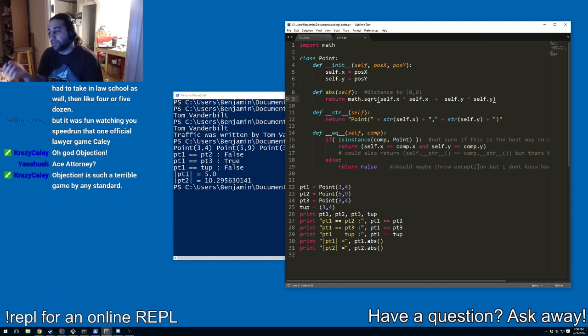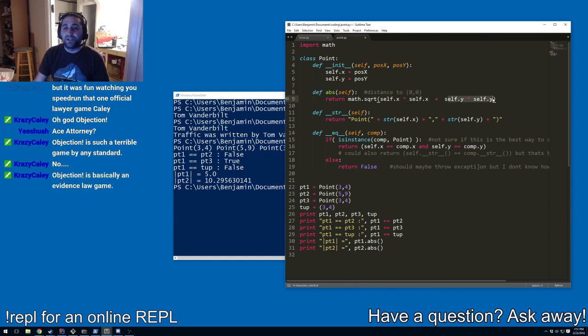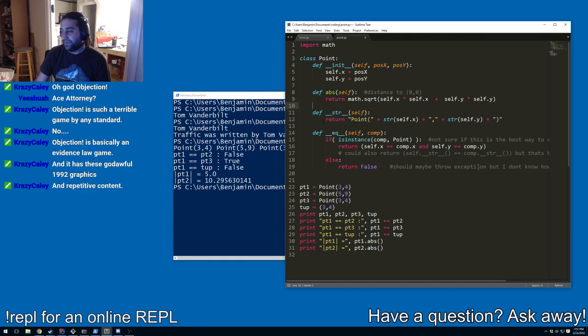If you remember from your math class, the distance formula is the square root of the square of the x plus the square of the y. So this is x squared plus y squared, and then the square root of that. You remember that's the Pythagorean theorem, right? A squared plus b squared equals c squared. Hopefully people in the chat know that. It's okay if you didn't. If you have to look it up, that's knowledge.